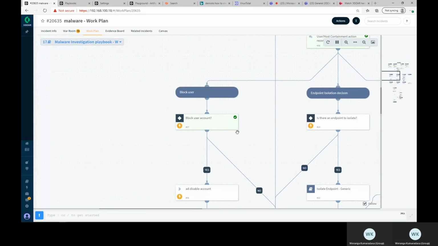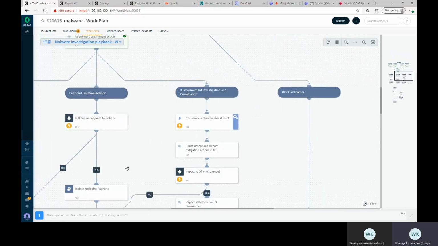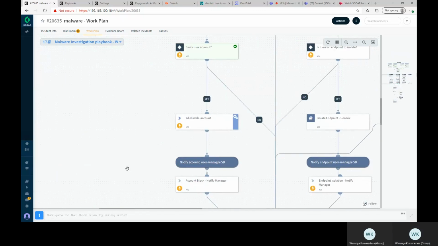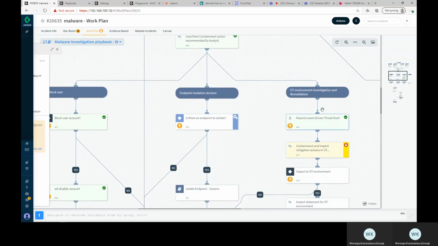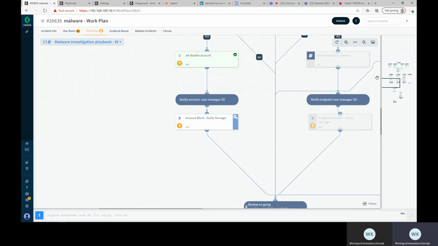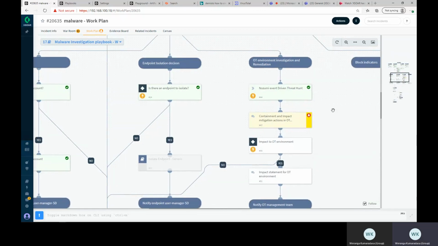Now it's validating the answer that is given by the analyst. So since we want to block the user account, it will go ahead and disable it temporarily on the Active Directory. You're supposed to see no actions taken for isolation. In the OT environment, we don't have any control over the containment actions because of the sensitivity of their operation.